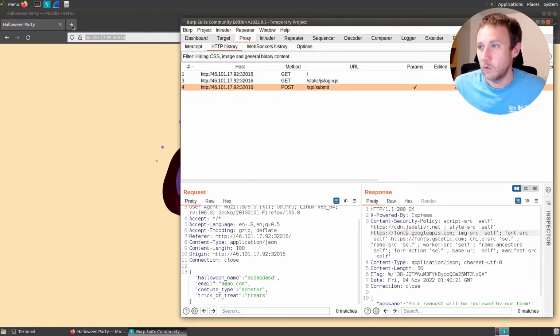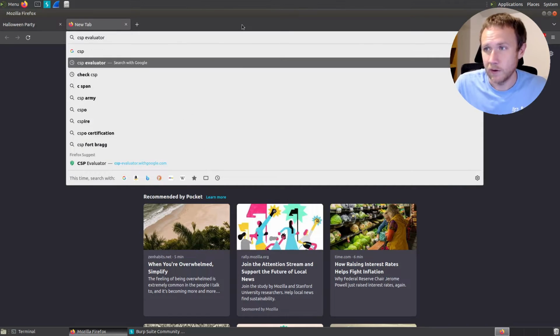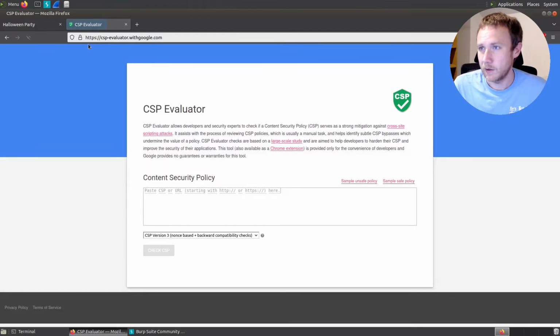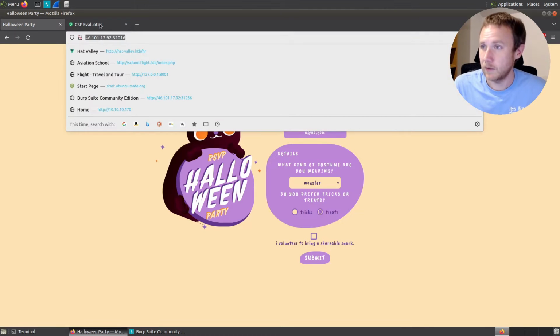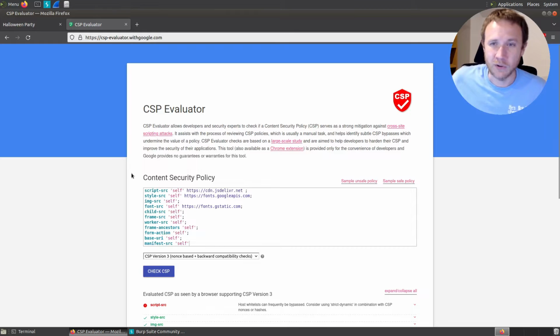So we can break this down a little bit. There's a thing called the CSP Evaluator. Grab that, and we can come here and put in, copy this, give it the URL. Go and check CSP, and it will show us this policy. So we see that the script sources can only come from self and from cdn.jsDelivr.net. Style elements can only be loaded from self and from fonts.googleapis.com. Images, only from self. Fonts, only from self and from Google again.